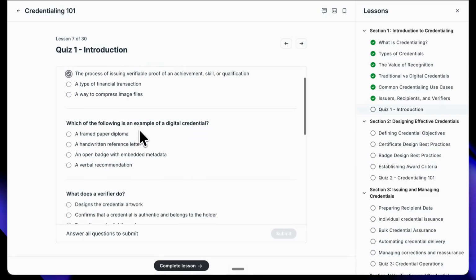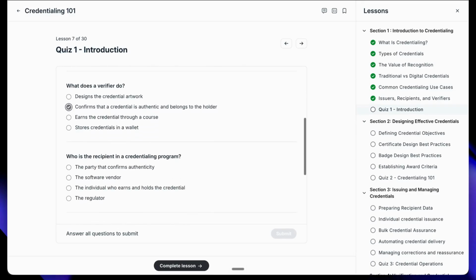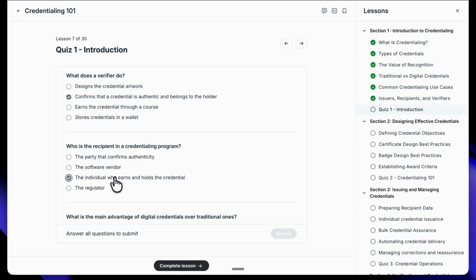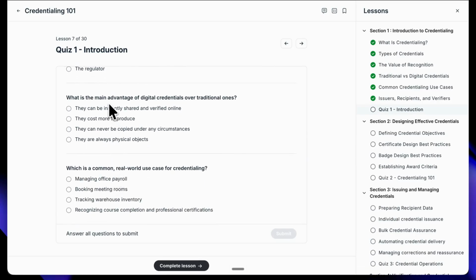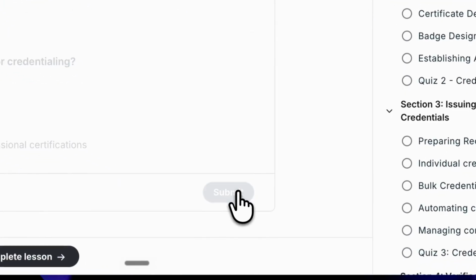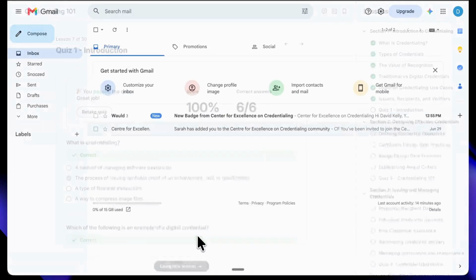Let's try and see if I can get all of these right. Okay, just a few more. All right, let's click on Submit. When I submit this, it shows me, oh, perfect. I got a full score. When I do this, I have submitted the quiz, which should get me a credential. Let's go and take a look at that.